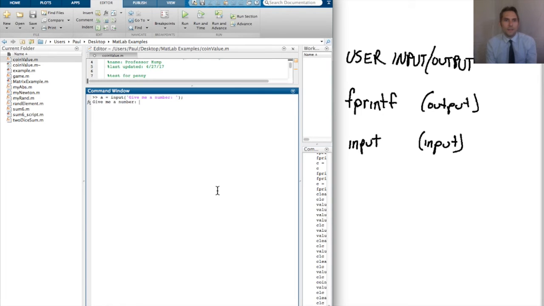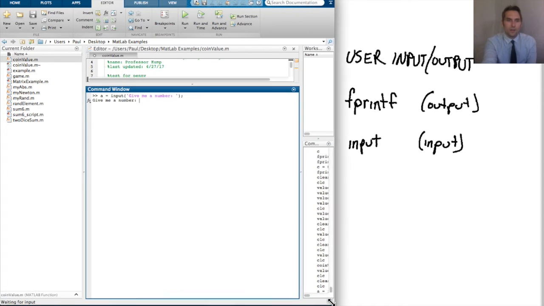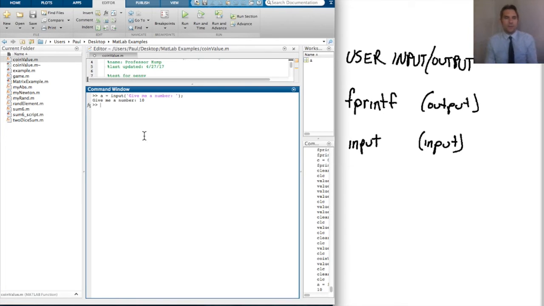it says, give me a number, and I've got that vertical bar that's flashing. And I want you to notice that down here, it says waiting for input. So I cannot execute any commands right now until I give it a number. So I'll give it a number, 10. Hit enter. Okay, now I've got my command prompt back, and it does not say waiting for input anymore. But look what has happened. A equals 10.